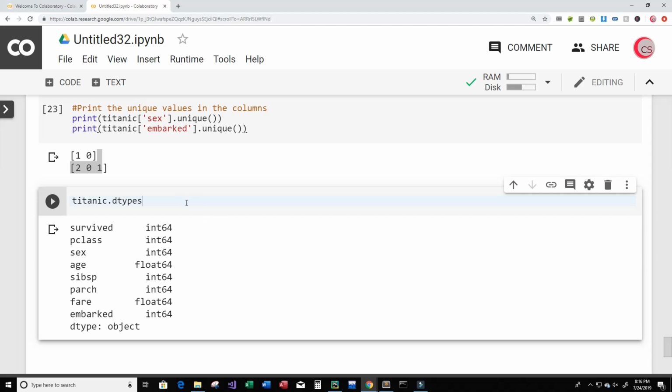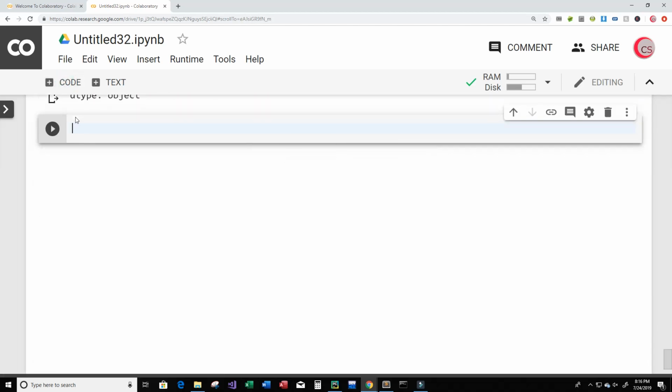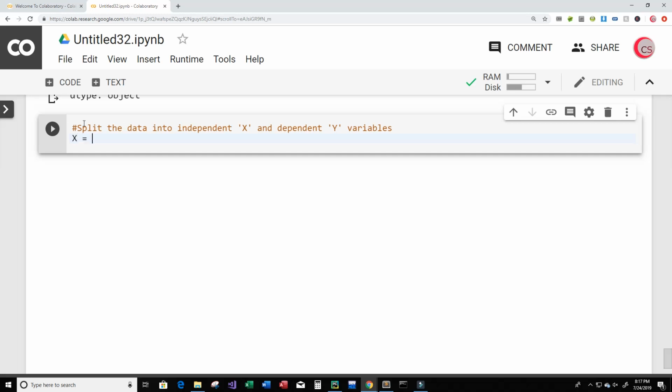I do apologize for the video taking so long, but let's create a new cell here, and we're going to split the data into independent variables, which I call X, and dependent variables, which I call Y. So I'm creating a variable called X, and I'm going to set it equal to Titanic.iloc, and I want all of the rows from columns at index 1 to 7, and this is going to be an array.